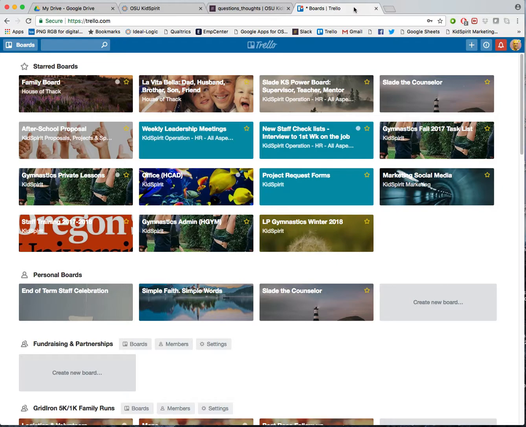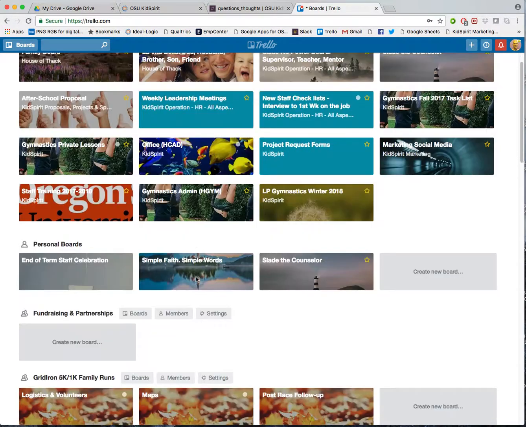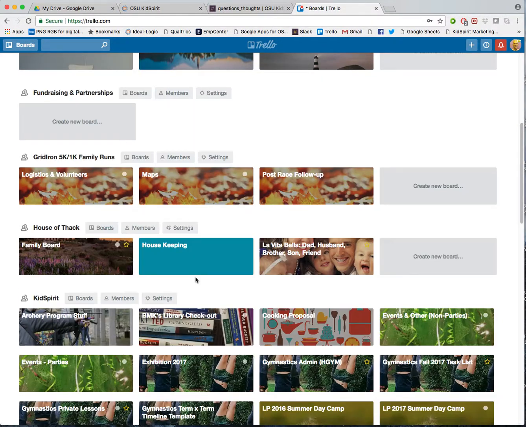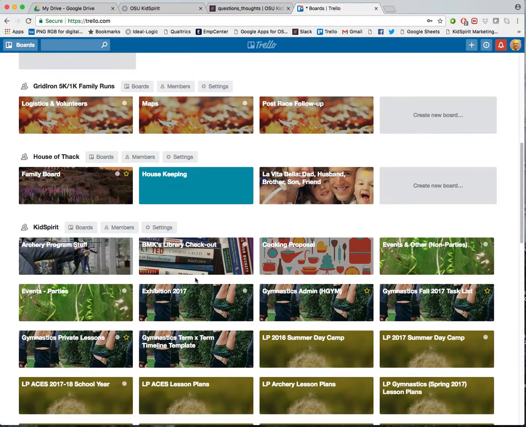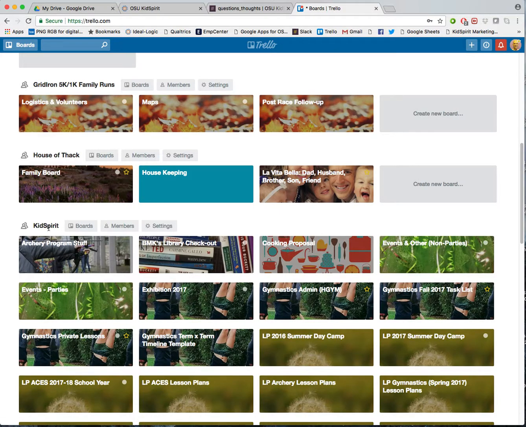Once you've received your invitation to Trello and you've set up your profile and put a profile picture in there, a picture where we can see your face, you are going to go find a board. You should have been invited to a team, and the team that you were invited to is Kid Spirit. You see, I have lots of teams there, but the team that you're going to be invited to is Kid Spirit right here. And you're going to click boards.